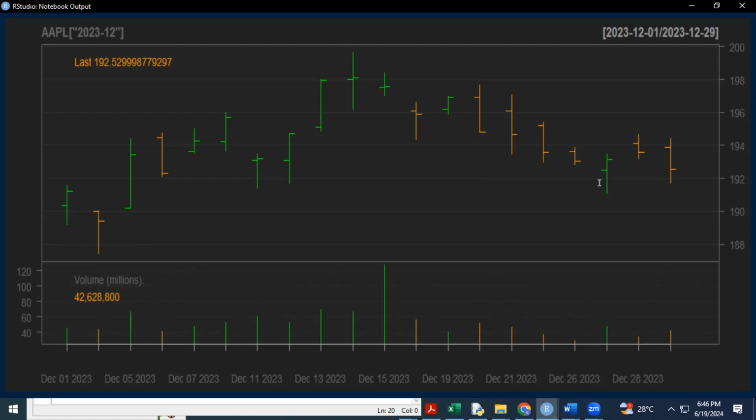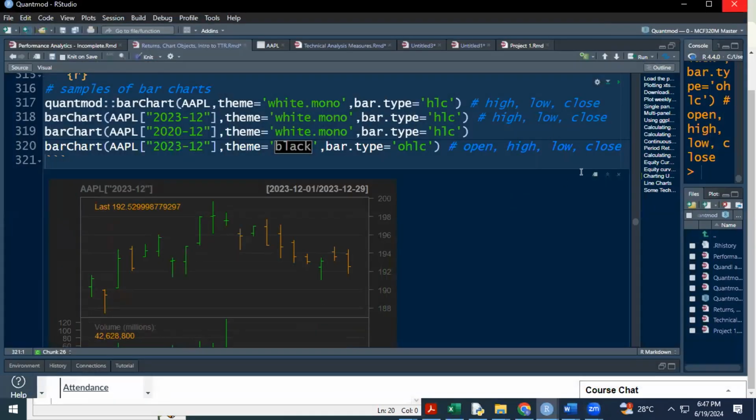Here for December 2023, 1, 2, 3, 4, 5, 6, 7, 8, 9, 10, 11. Of the 20 or so trading days, 11 times prices went up, and 1, 2, 3, 4, 5, 6, 7, 8, 9. So 20 trading days for December because there's New Year, no? Nine days the prices went down.